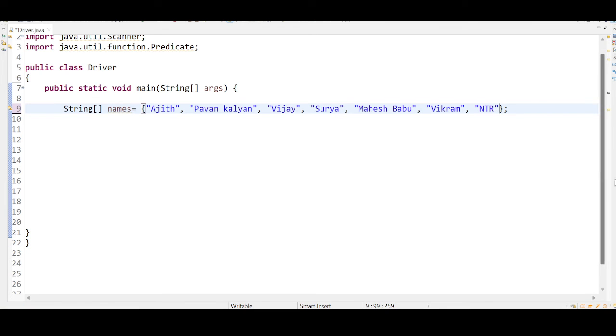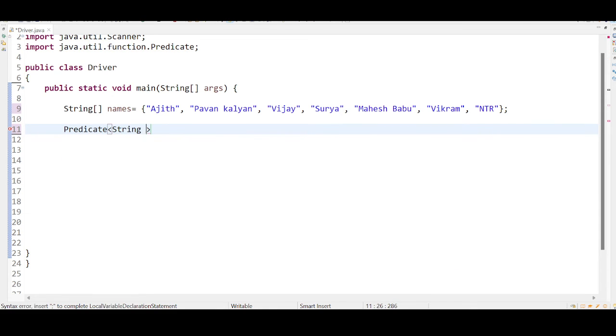Okay, I want to write a predicate for this. How can I write a predicate for this? The predicate, what is the type that we have? It's a string type, right? So my first requirement is to print names that start with B.